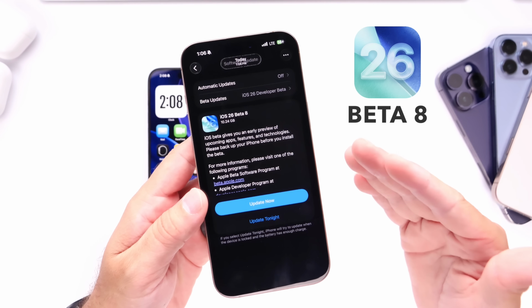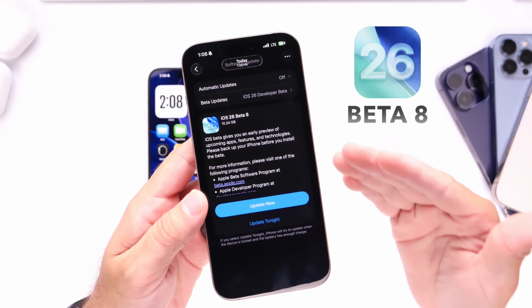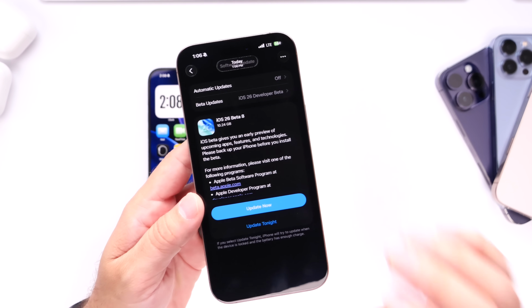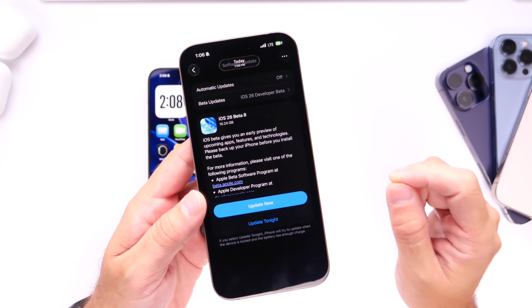We'll talk about the official release date, the expected release for the RC, as iOS 26 Developer Beta 8 could very well be the final beta before the RC and final release.